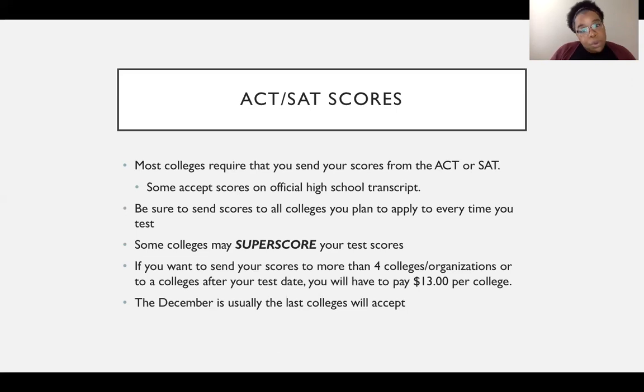Some colleges may superscore your test scores, which essentially means that each time you test, they will take the highest of the subscores to create a new composite score. This can work in your benefit because it can help you get a higher composite score than if you were to take the test one time, which can be really beneficial for either scholarships or even for admissions purposes if you don't meet the ACT requirement for a certain college.